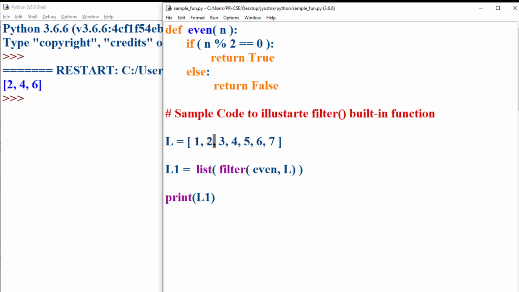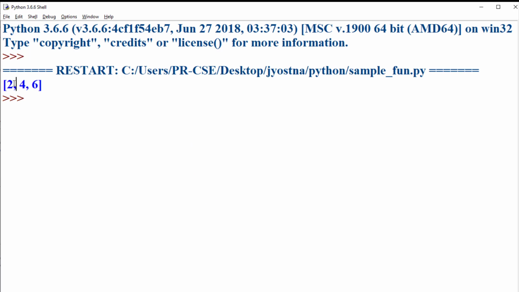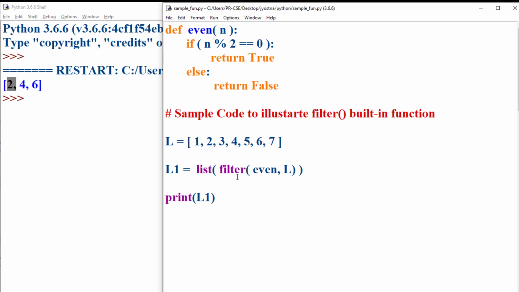So that is why it is not taken as part of the result. Similarly, the even method is called for the element 2, and it returns a true value. So it became part of the resultant list. That is how for every element in the list L, the method even is called, and for whichever elements the method even returns a true value, this list is created with those elements. So when you display the list L1, you get the values 2, 4 and 6 as the output. That is how the filter method can be used to filter a collection of elements provided in the iterables.